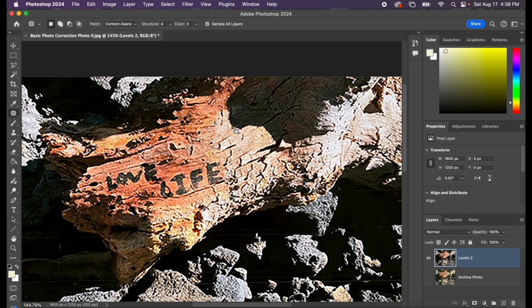So the clone stamp tool uses pixels from one area of an image to replace pixels in another. You can remove unwanted objects and fill in missing areas with the clone stamp tool.